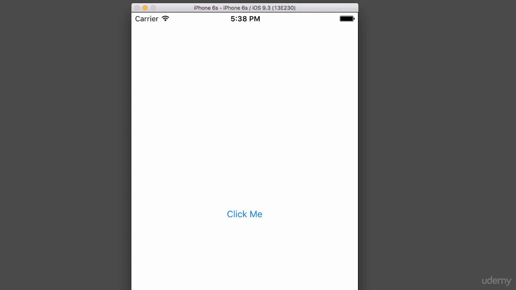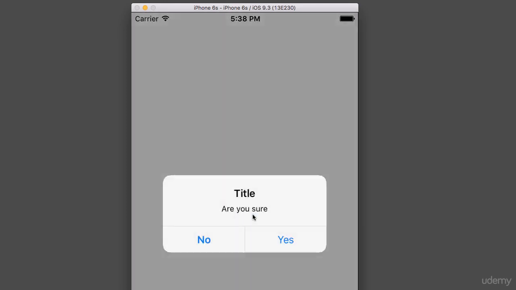So in the previous lectures, you have worked with alerts. Now I want to show you a different type of alert. So I'm going to click this button. Now this time we get an alert with two buttons. And we can use this to capture a response from the user.